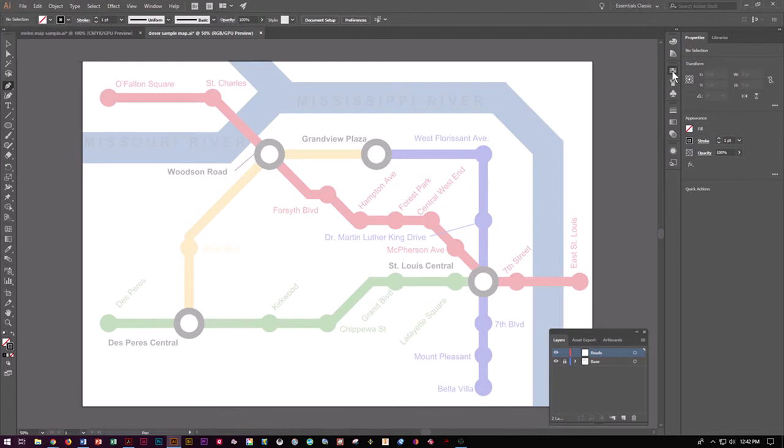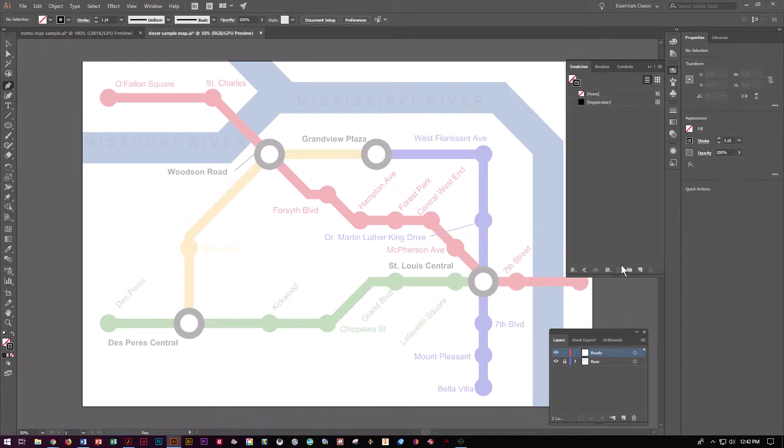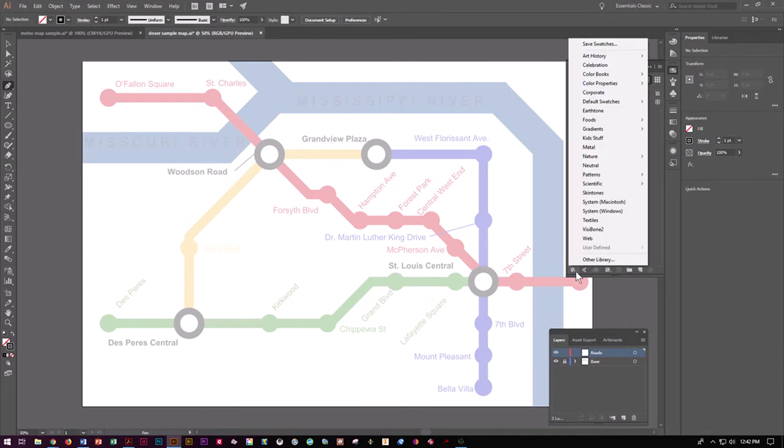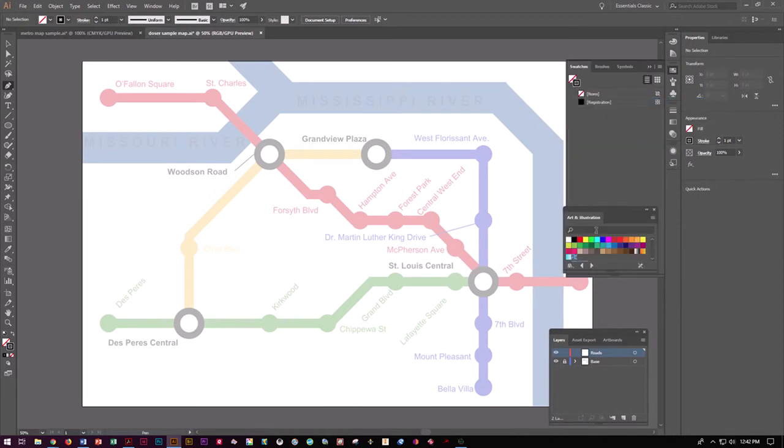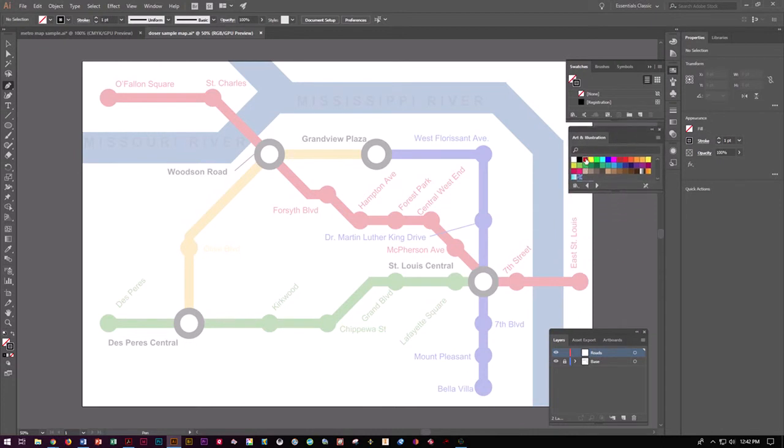So I'm going to go into my swatches. Now, if you notice right now, because we opened the image, we do not have any colors in our swatches. So we need to go down here to the bottom, go to the little books. We want default swatches, and hit Art and Illustration. And that'll give us some colors to choose from, so we don't have to guess and try and figure it out. So I'm going to squish that back up. All right, so I'm going to choose the red.